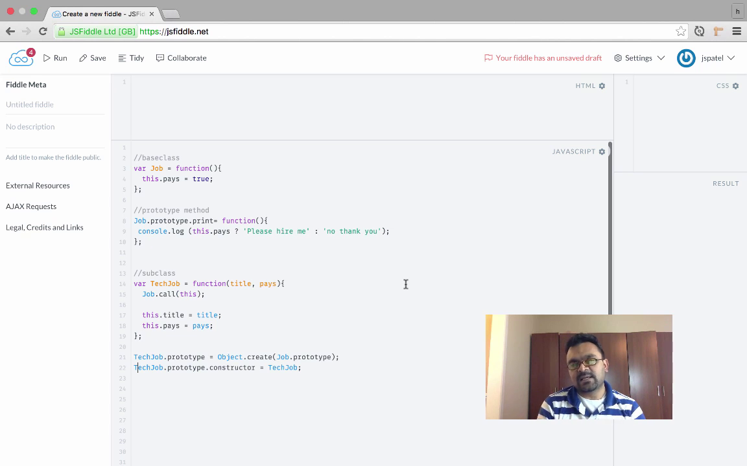I know the syntax is really weird, but all you have to pay attention to are these three lines. First thing you have to do is call job.call(this), which inherits all the properties defined inside the job. The second thing you have to do is inherit from the prototype of job, which you can do using this line. And the third thing is to set a constructor for techJob using this line. Now let's create objects from this subclass.